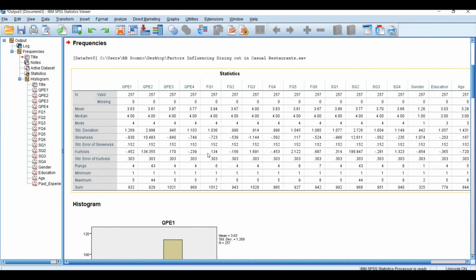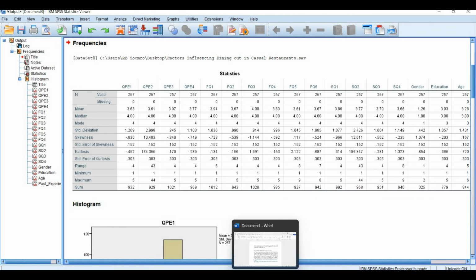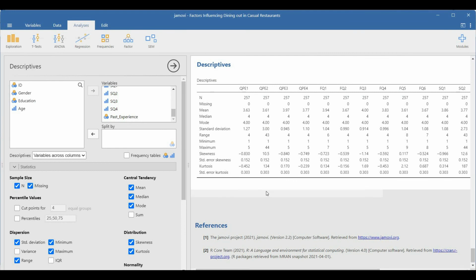SPSS is a paid version, you have to pay for it, or otherwise you have to get a pirated copy of the software. On the other hand, Jamovi is completely free. There is no piracy. You are not required to pay anything, and the actual original software is within your hand. That is the beauty of Jamovi.